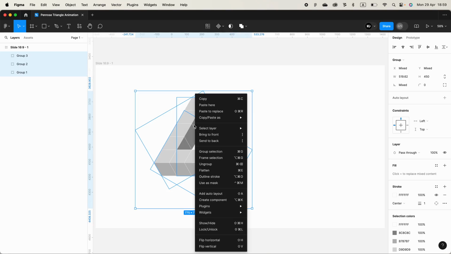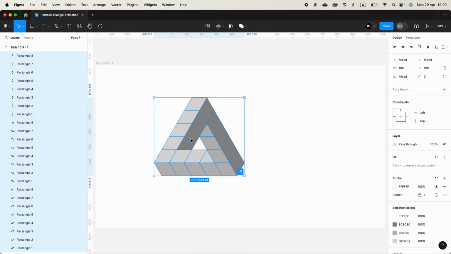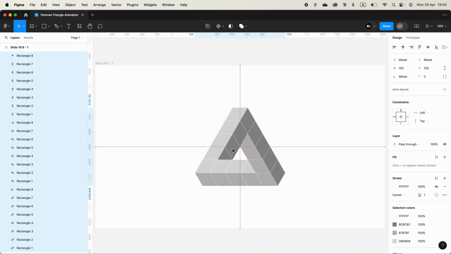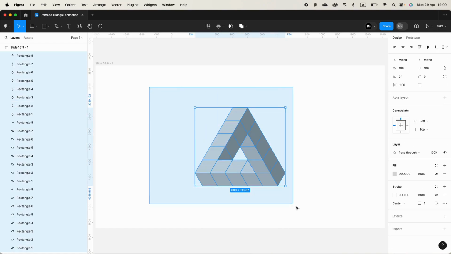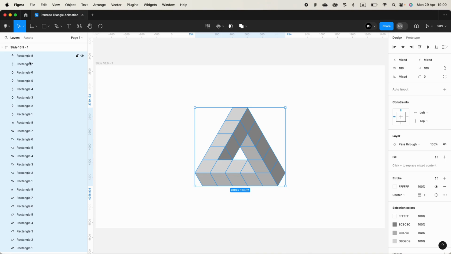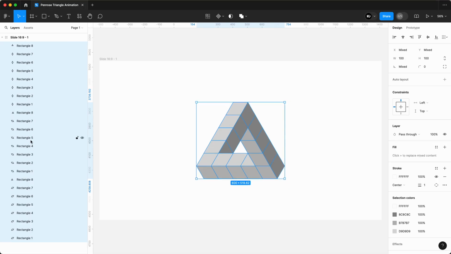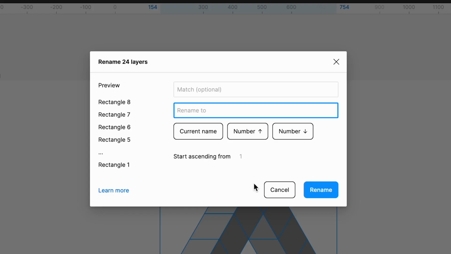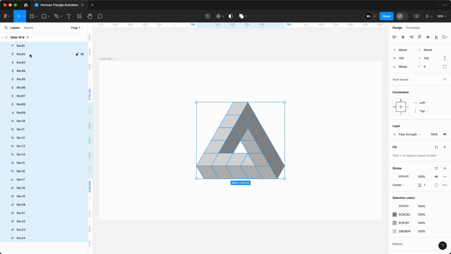Now what we can do is we can ungroup everything and then we can center it within the frame. So you will see that red lines. Okay, now it's centered. So what I'd like to do now is I want to rename each rectangle so that we don't have duplicates. To name everything, let's right click on this group and then select rename, or you can use this shortcut. Now I'm gonna give it some kind of name. I'm gonna give it a rect name and then let's add a number. So now as you can see, every rectangle has its own unique name.